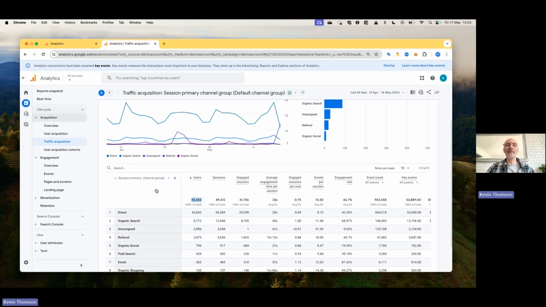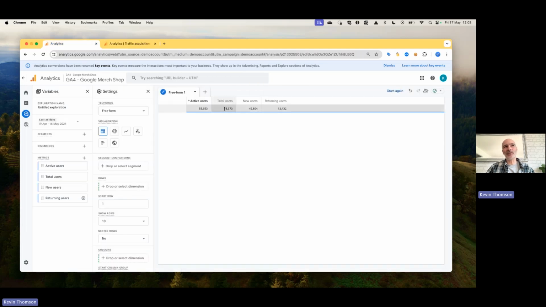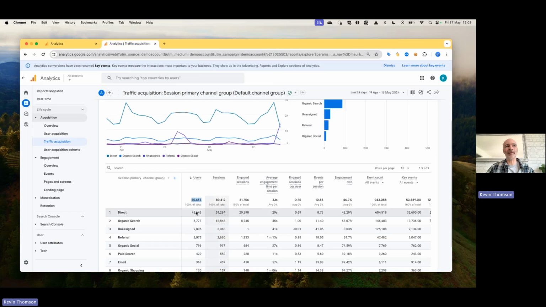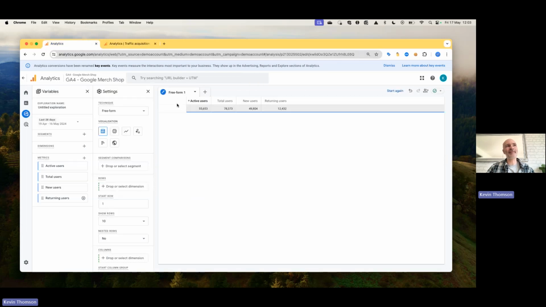So sometimes people think that users is actually total users when they look at standard reports. It's not. So unless you have explicitly modified the report to include total users, the metric that's included in standard reports and used there, users, is the same as active users here.